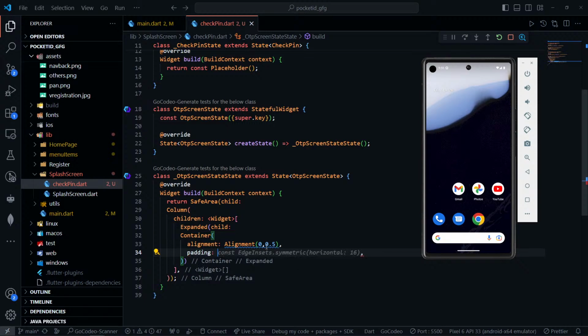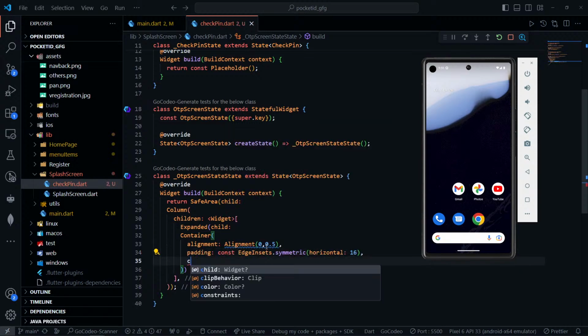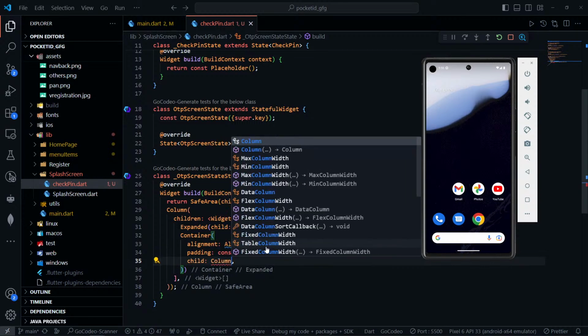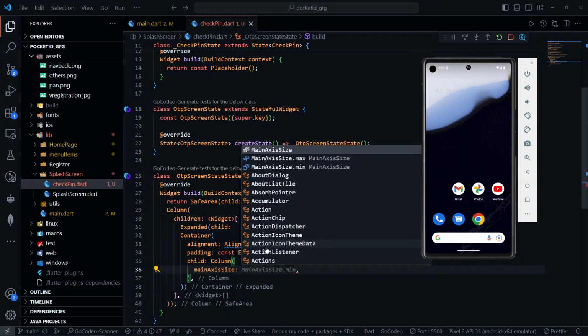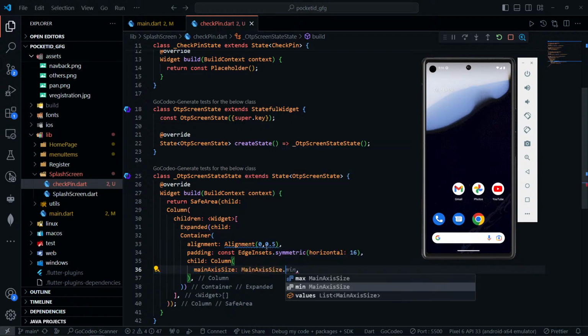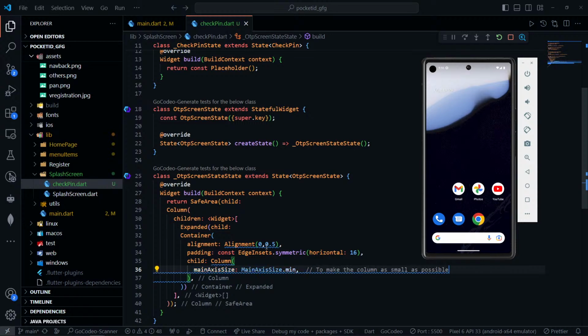Then we have the padding. I'll add padding as edge insets horizontal, and in the horizontal we will be adding symmetry. Then inside that we have the column as well. The column will first ask for the main axis size, so main axis size dot minimum, to make the column as small as possible. After that, we have the child.